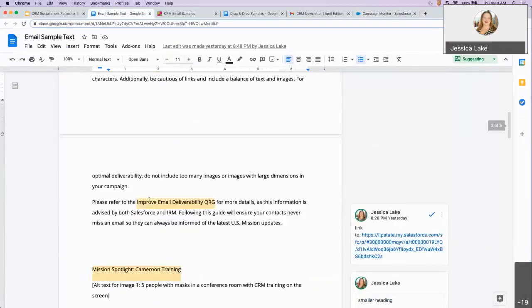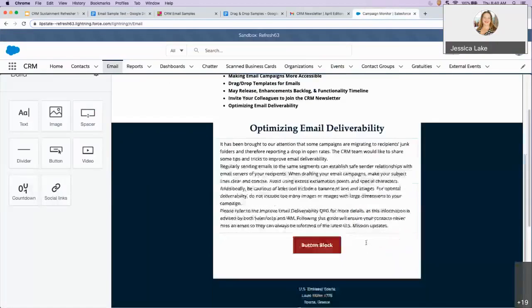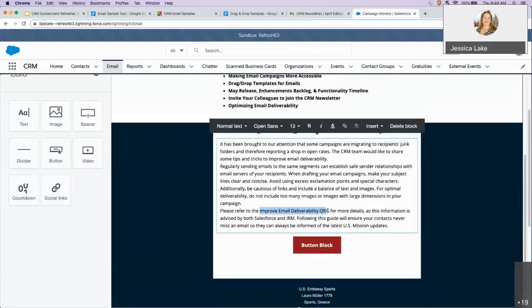I have an improve email deliverability QRG link. So I'm going to go ahead and insert that and show you how I put a link in text. Over here, find where that is, improve email deliverability QRG, insert my link. All I need to do is paste that link right in there. I'm going to go all the way to the top, make sure I've got the whole HTTPS, the whole thing, and now it's ready.